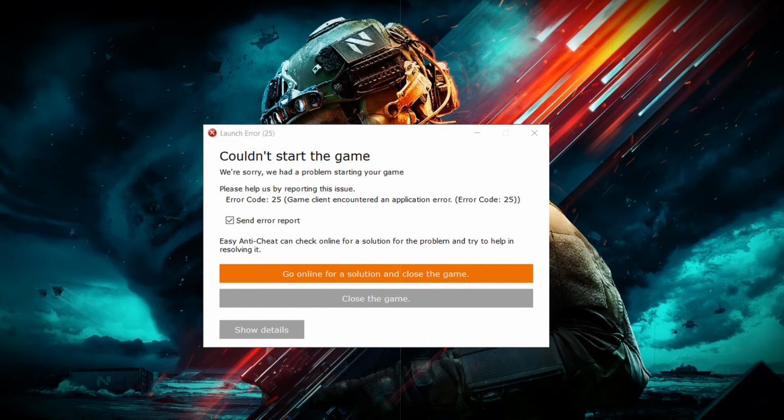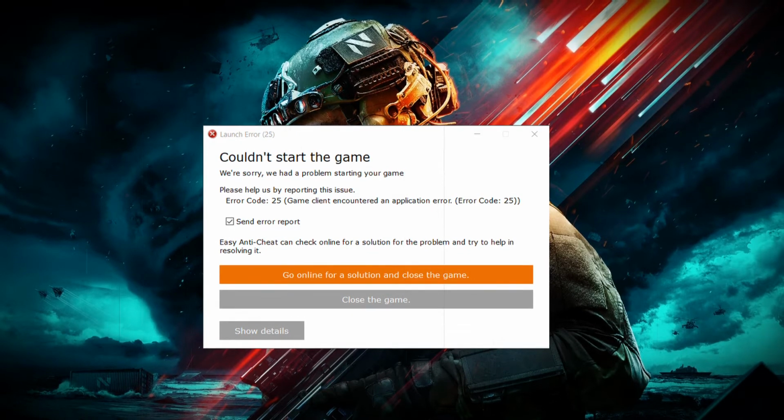A lot of users have been getting the error code 25 when trying to launch Battlefield 2042 on their systems. The error code and the error message alongside is usually associated with the Easy Anti-Cheat service, which is used by Battlefield 2042 in the game.